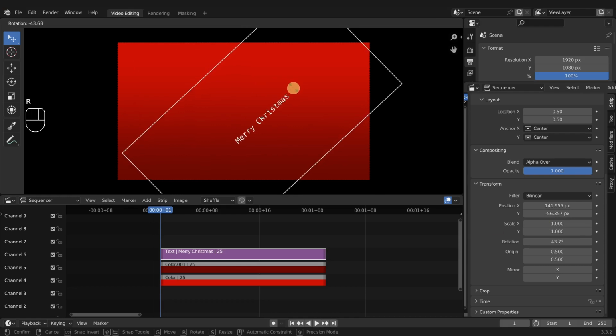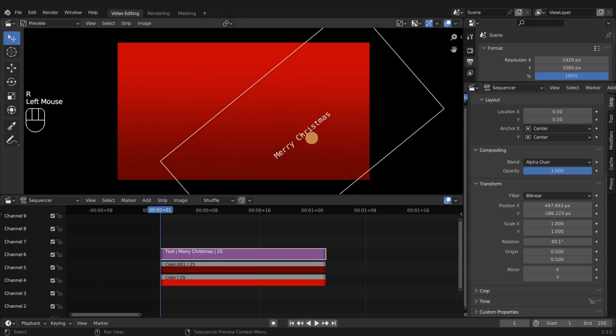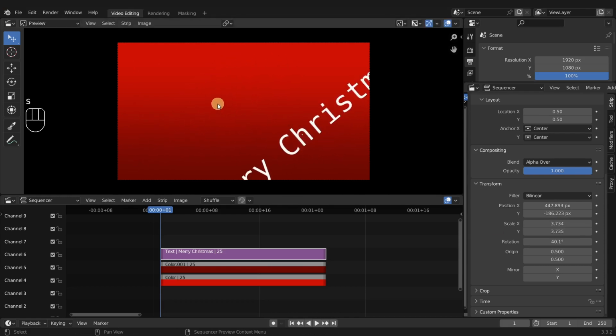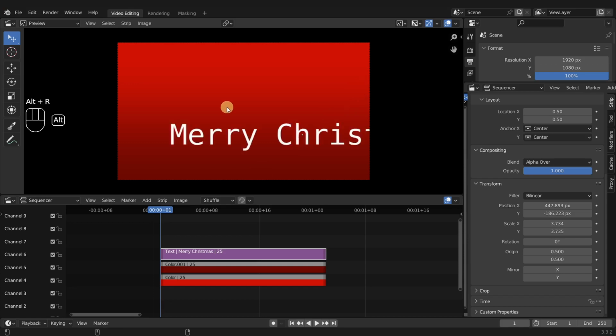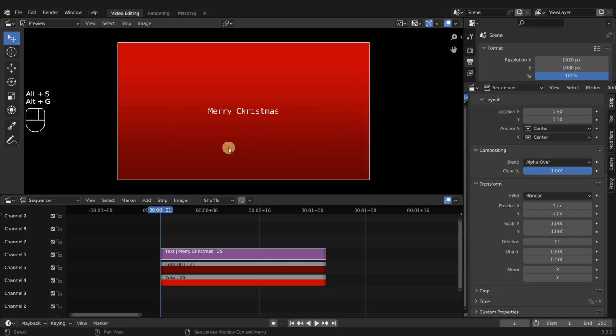And if you move and scale and rotate anything, and you want to get it back to its original position, it's very easy. Alt-R will clear the rotation, Alt-S will clear the scale, and Alt-G will clear the location.